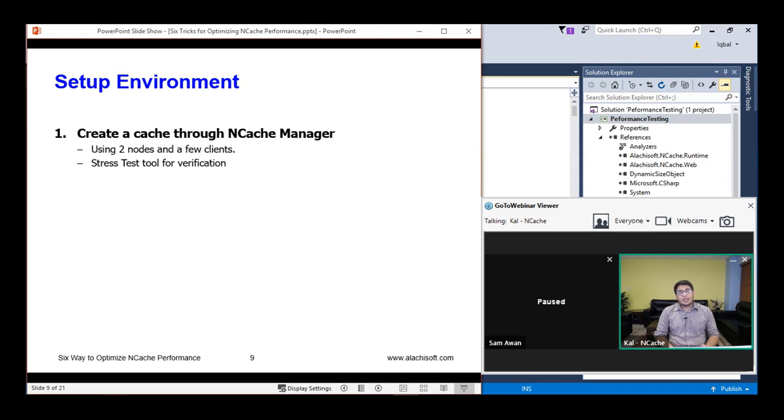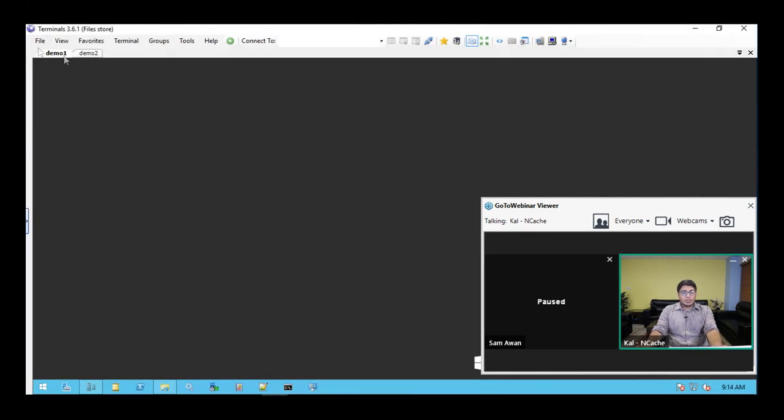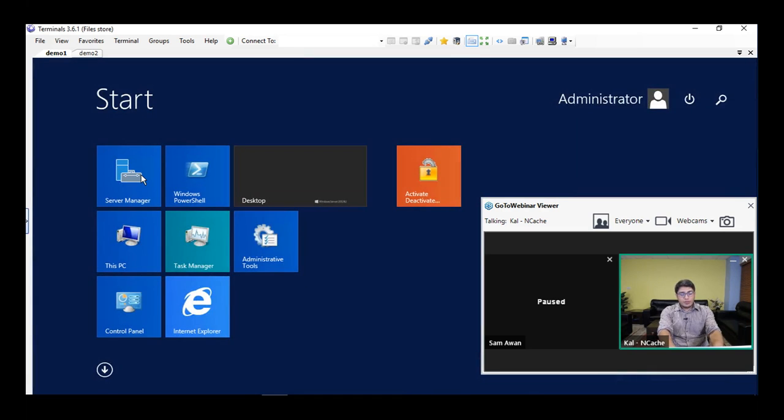I have got Encache already installed on 2 of my machines. They're actually remote boxes, Demo 1 and Demo 2. And on these boxes, once I install Encache, I get a managing tool of Encache called Encache Manager. Using this tool, I can create caches, configure them, and perform different operations, and even monitoring is involved in this case. So let's go ahead and open up the Encache Manager here.